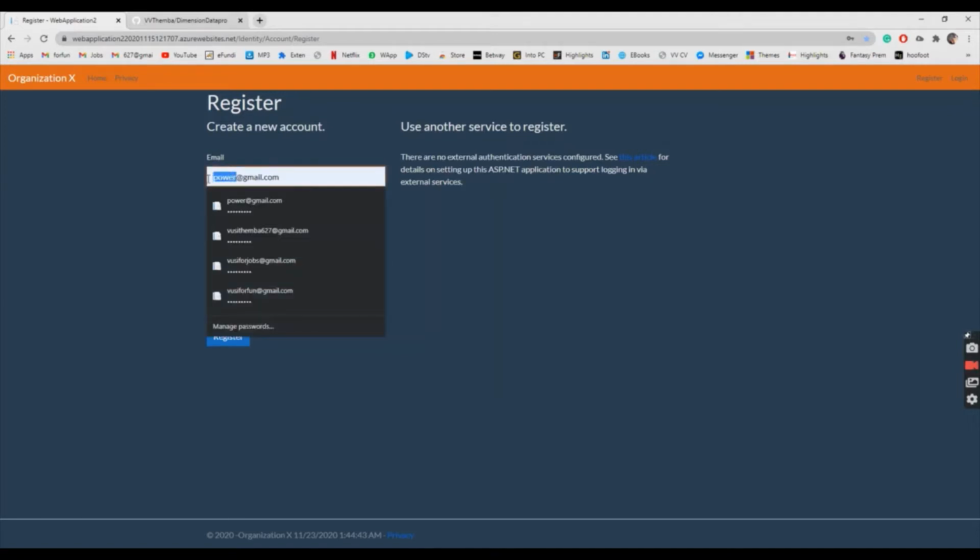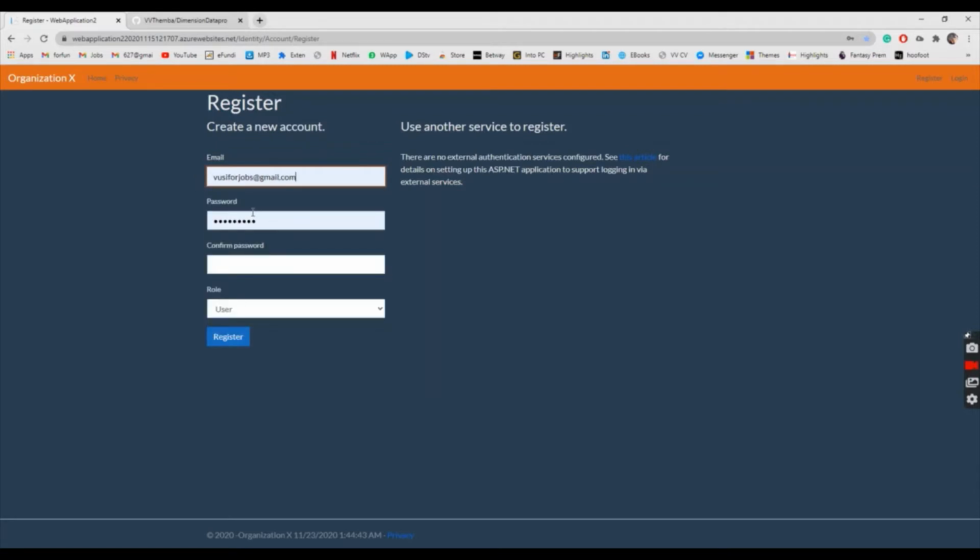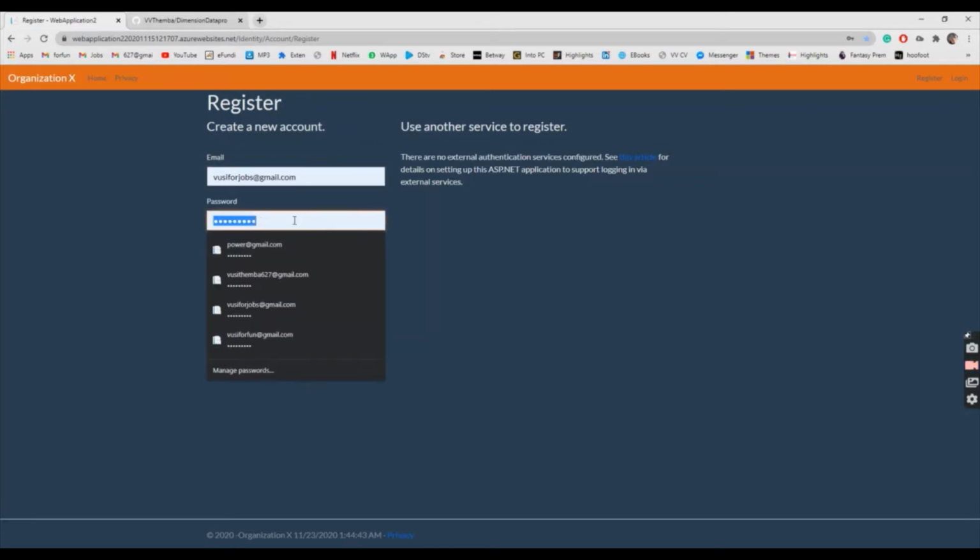I'm gonna use an email that's already there, just to show that it doesn't allow two same emails to log in on the system. So just to elaborate, it's already registered on the system, so if I register it now, it won't allow me to. So I'm just doing it to show you that.